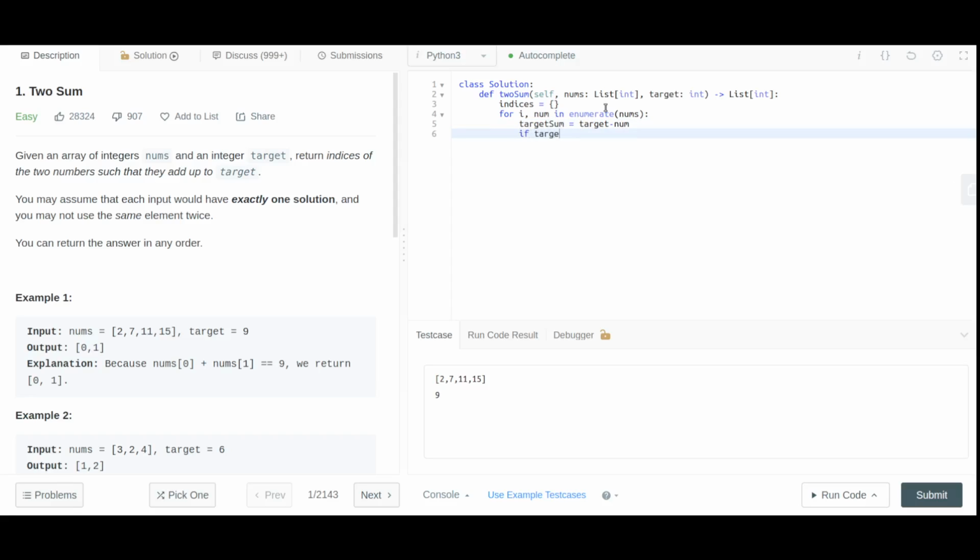If target sum is not in indices, we set indices of num equal to i. Else, we can simply return it.